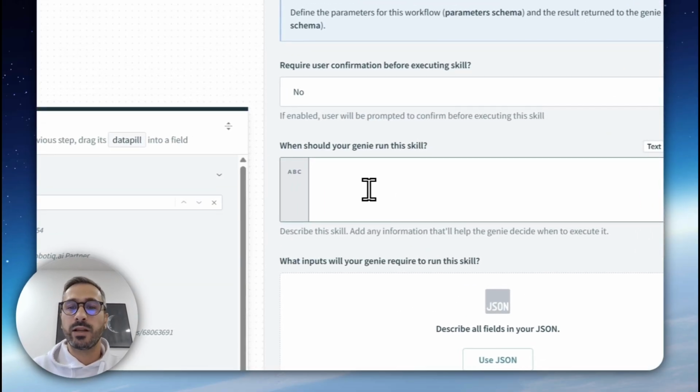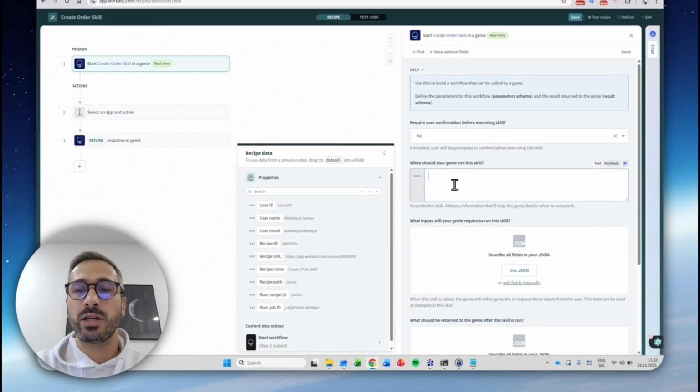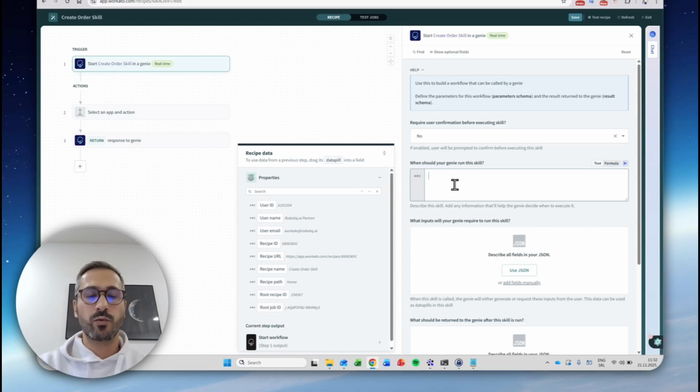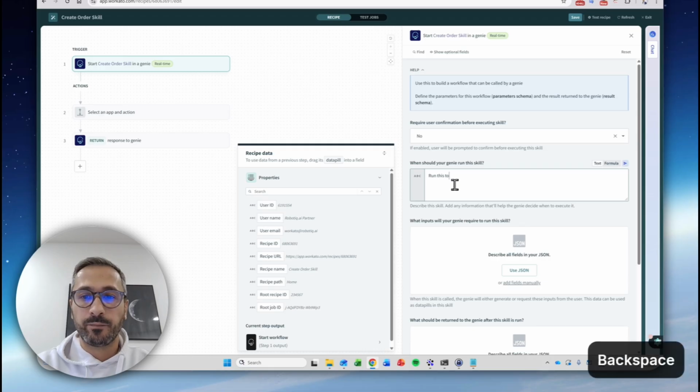Now, the first thing we need to define is when the Genie should run this skill. So that's an instruction: if the Genie has multiple skills or tools, when it needs to actually run this tool. So we're going to provide: run this tool when you need to create an order for an item.